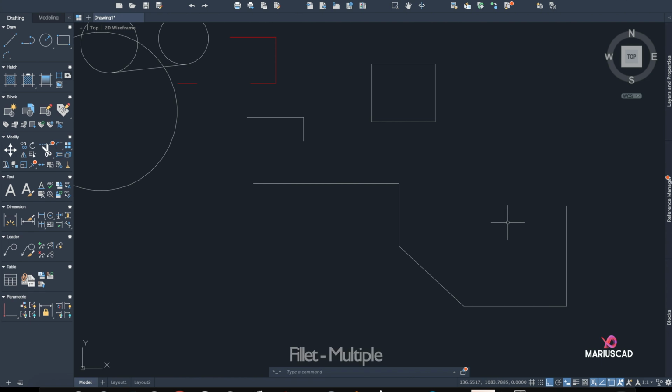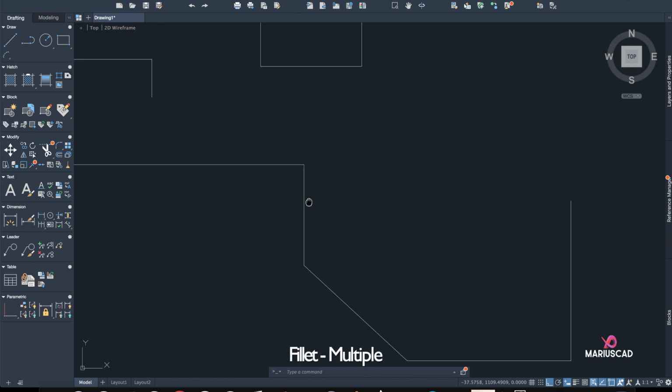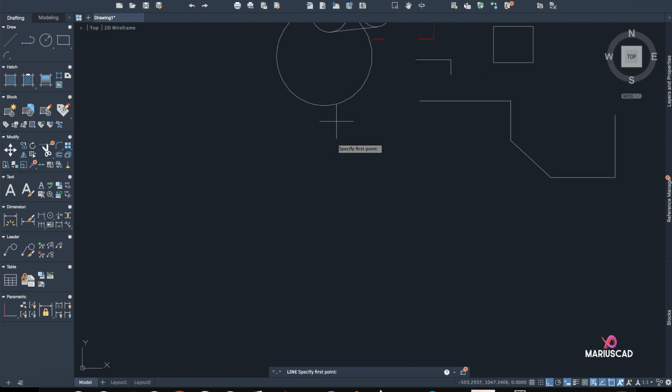The last command is Fillet Multiple. So let's say I have here a bunch of lines. Okay, I don't have the exact distance. They were not the same size. Okay, so here I want to build a rectangle.